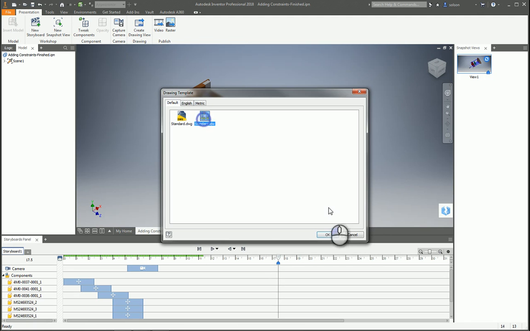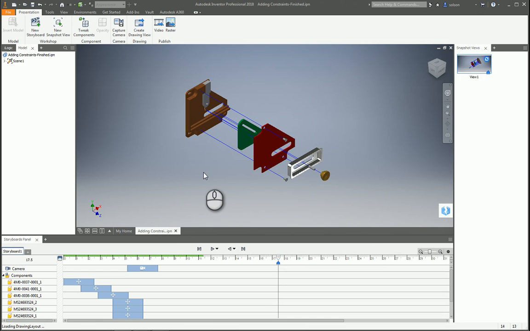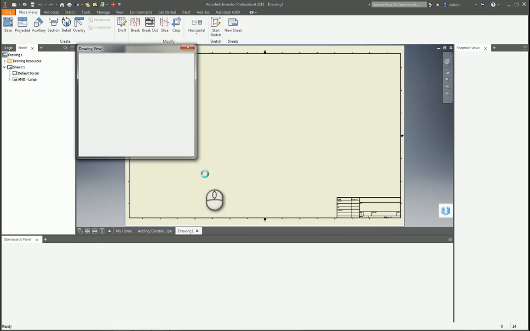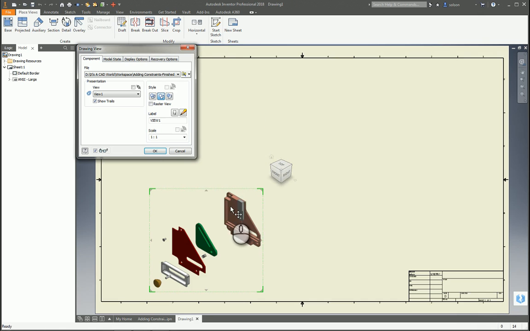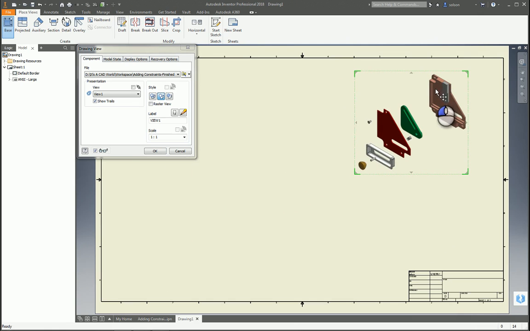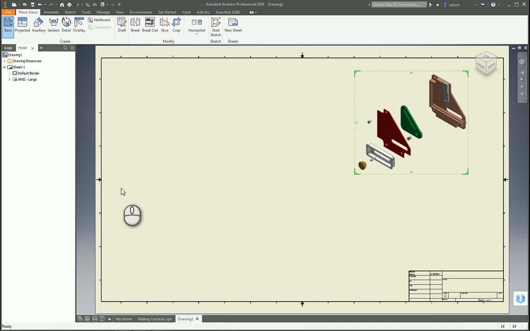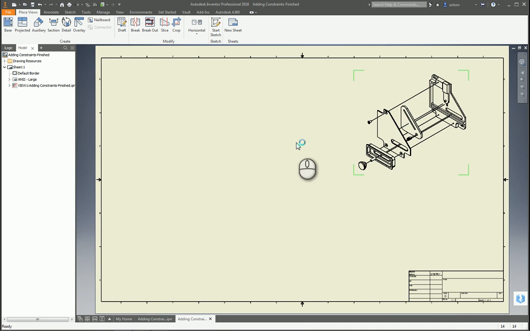So now it's going to ask me to pick a drawing template. You can see now it is ready to drop that on my drawing template. And I can say OK. And there is my drawing view, and it's based off of that snapshot view that I created.